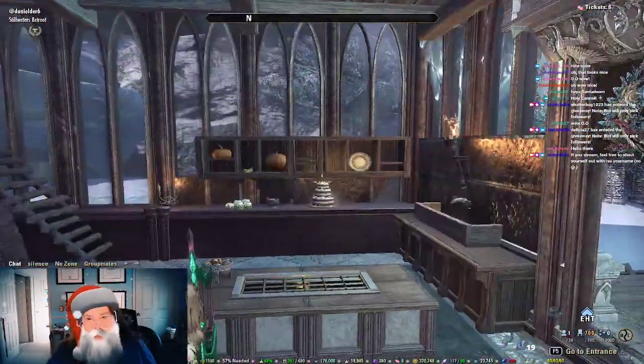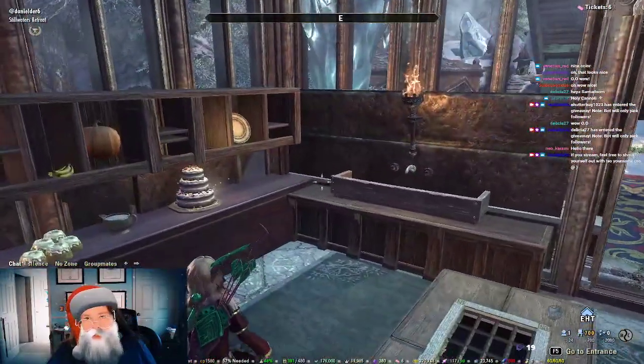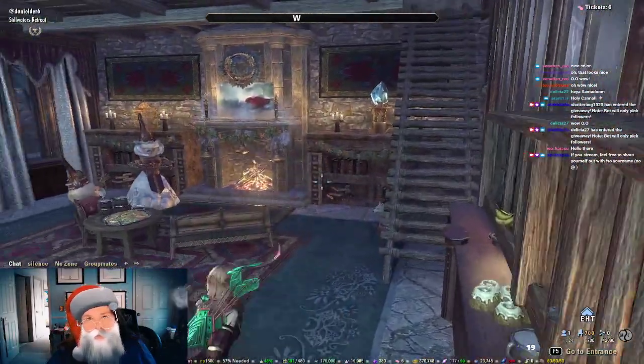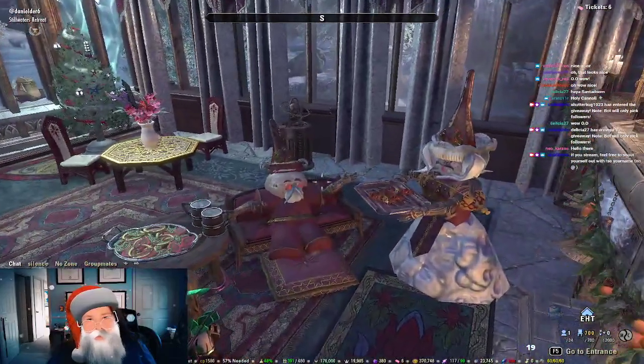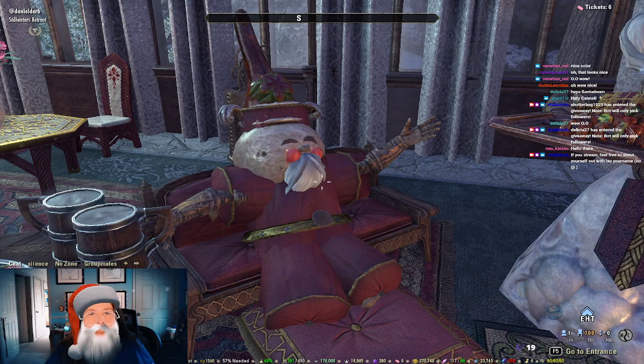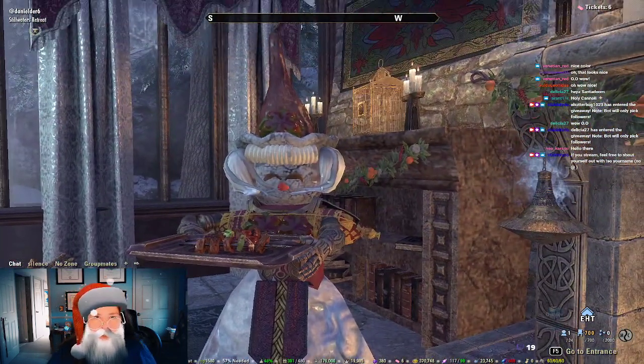I don't remember Santa's cottage from last time. This might be new. Look at Santa. Red cheeks and all. Talk about rosy apple cheeks. He literally has rosy apple cheeks.